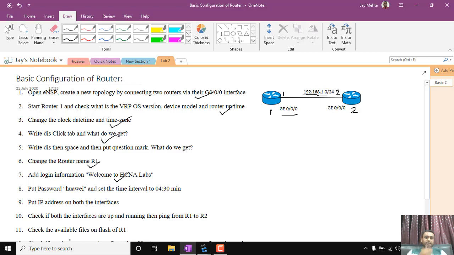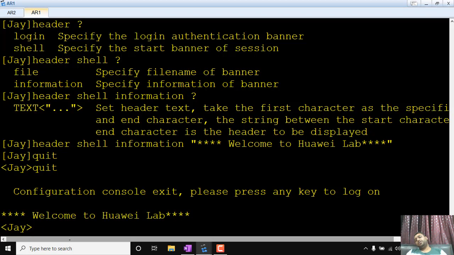Okay, next is I need to set up a password. Now, why do I need a password? A router or a switch can be accessed through a console port, and any unauthorized person can access the router through the console port. So to avoid any unauthorized person from getting into the router, we need to set up a password.